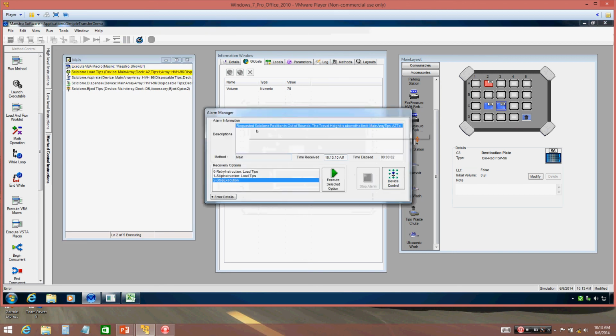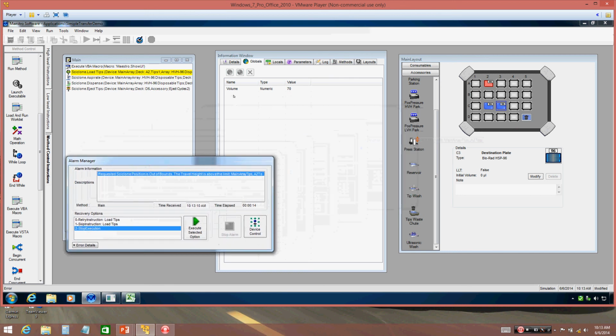But what I want you to look at is, let's take a look at the volume now. So I entered 70, and now it reflects 70 in this variable box. And so when the method runs, it's going to look and it says, I need to run at 70 microliters, and it just does it. You can do this for a lot of steps.